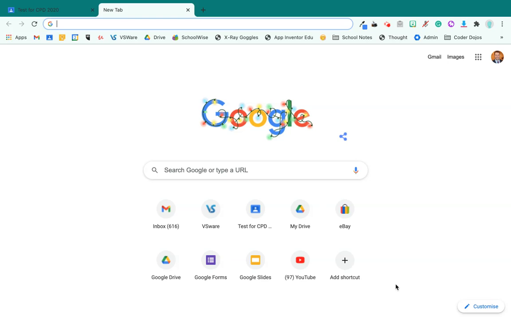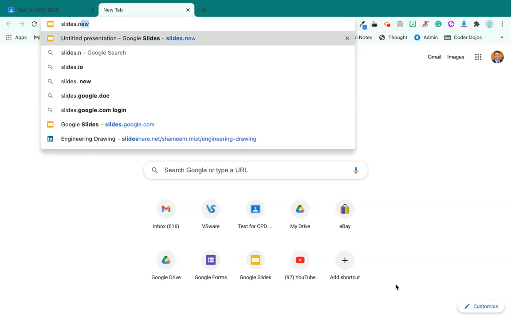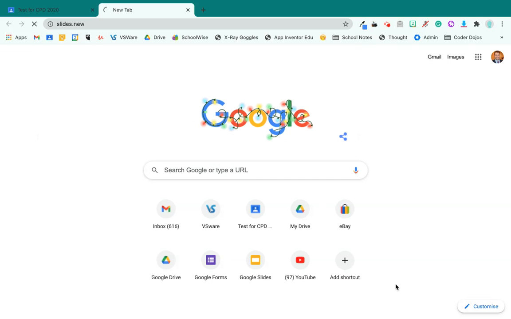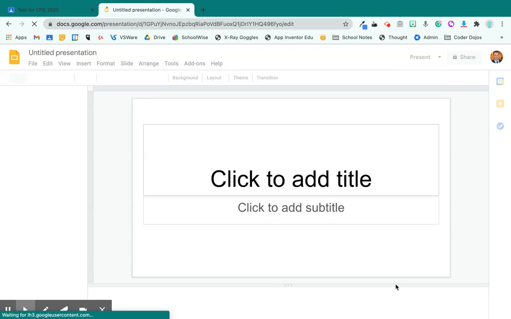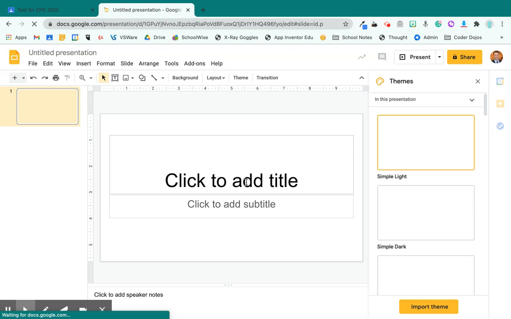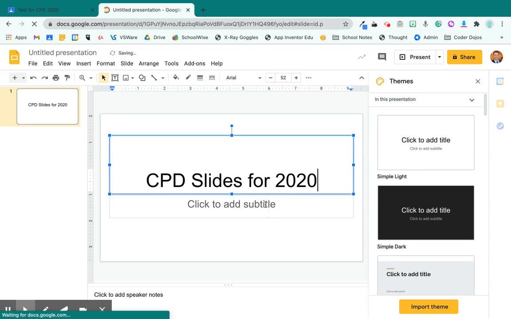So to do that, if we wanted to create a new slides document, for instance, we can just type slides.new, and that's going to create a new slides document. Again, you can use docs.new if you want a document, sheets.new if you want a new Google Sheets. So I'm just going to say CPD slides for 2020. Okay, and I might put Mr. Nolan.